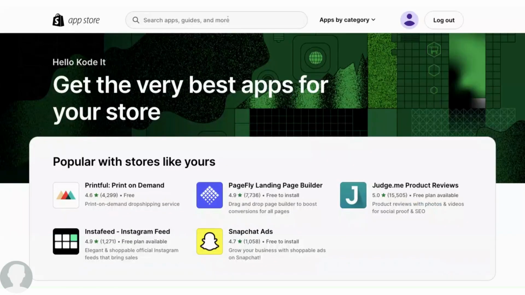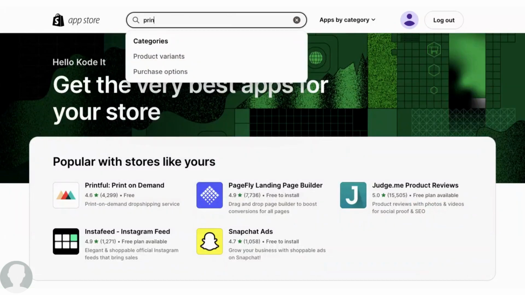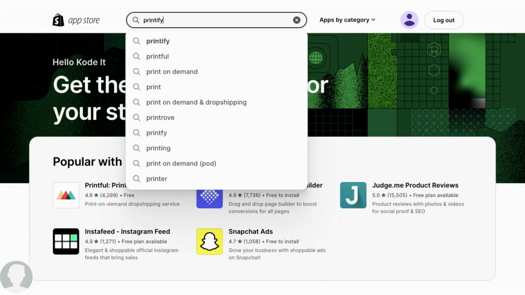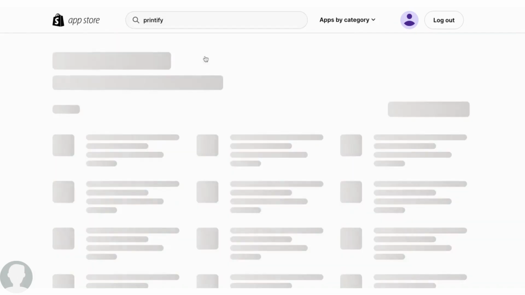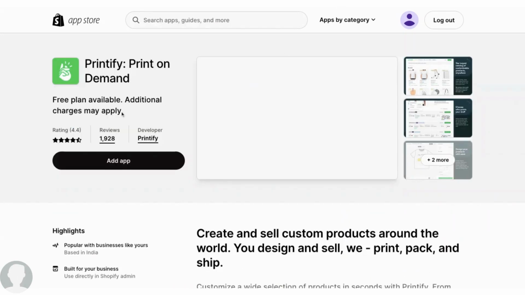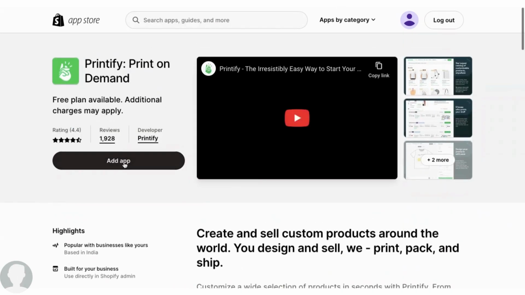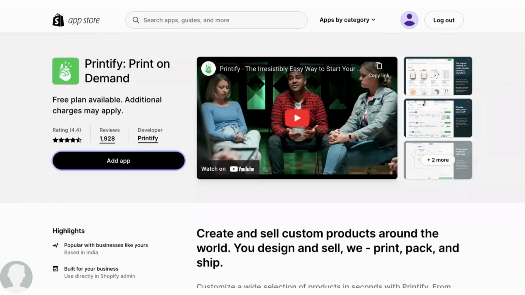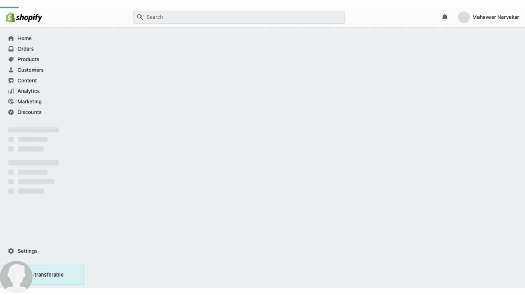Now in the search option, we need to type Printify, and after typing Printify, we need to press enter. This is the app Printify, Print on Demand, and the logo color is green. Click on it, and then click on the Add app button over here. Basically it is going to install the app on the Shopify store. Now the app is getting installed on my Shopify store.